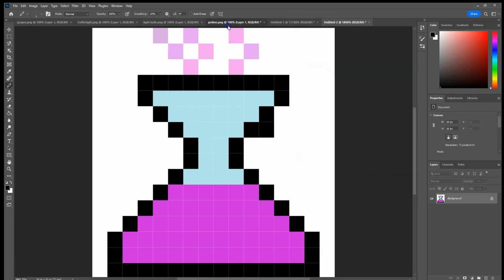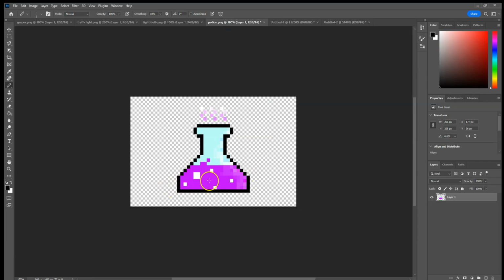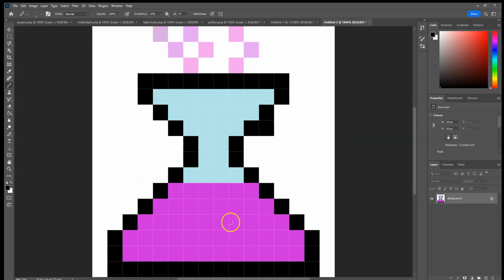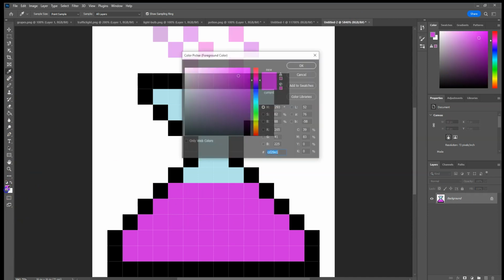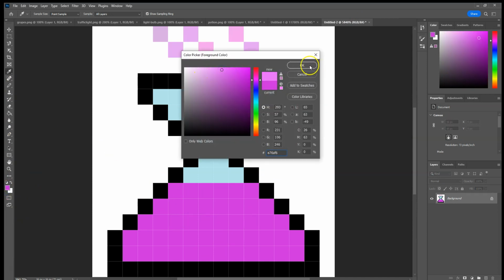If we compare that to our reference image, we can see we also have some other points in here, and we got some ability to do some nice gradients. So what I might do is grab my eyedropper tool, again, to go ahead and just add some variation in here.